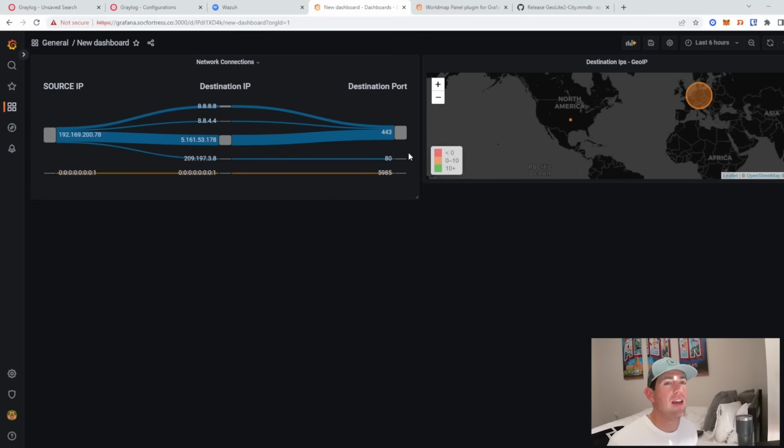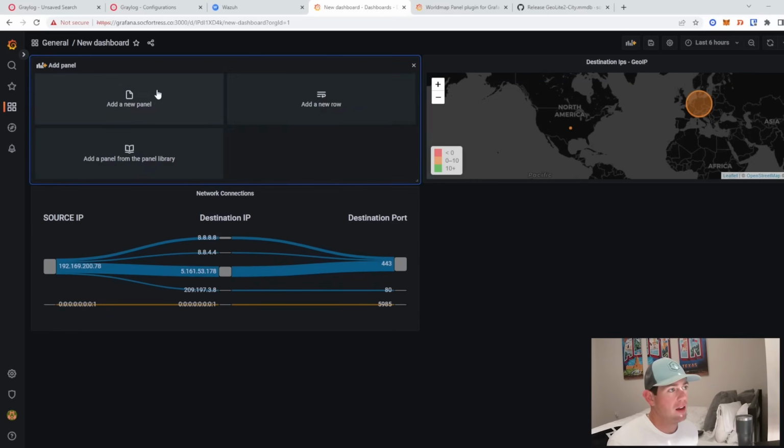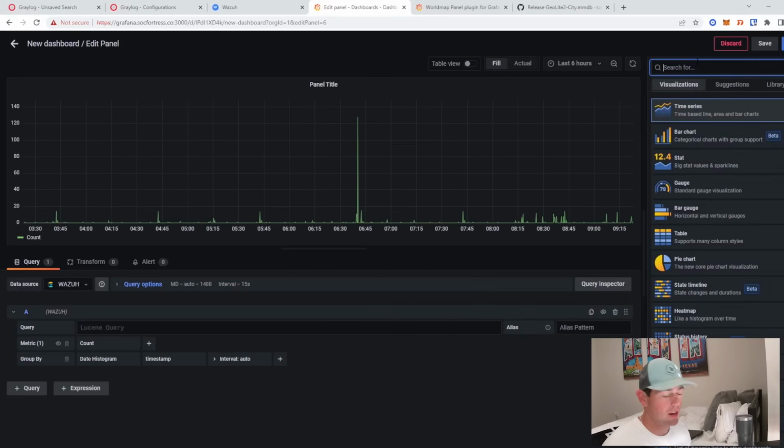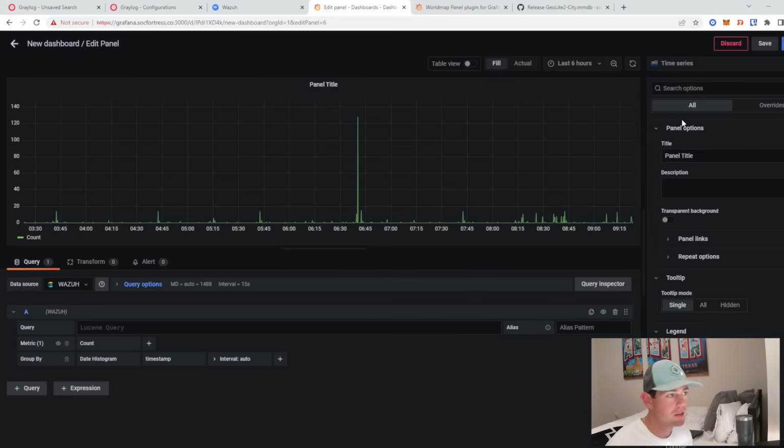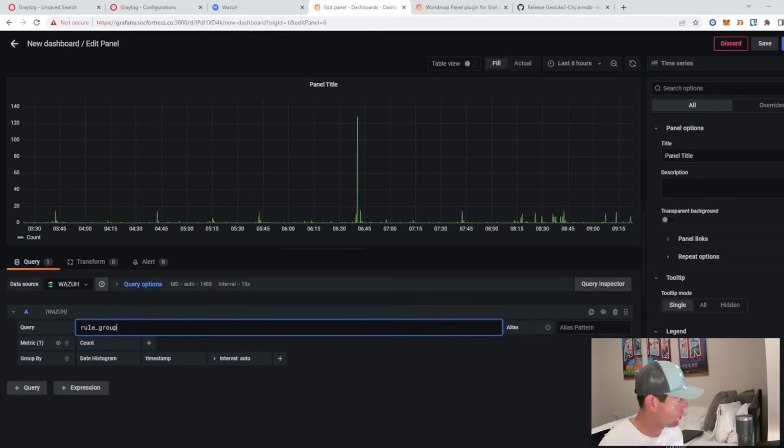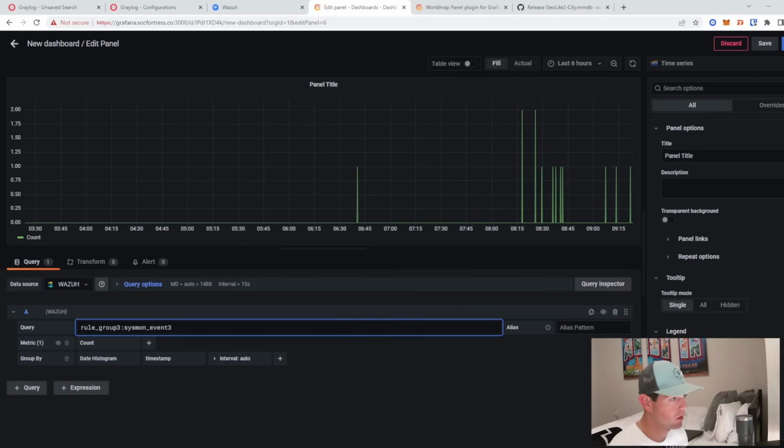Let's also add a histogram. So this will tell us how many connections have been made per endpoint within our environment. So I'm going to go ahead and add a new panel. Go ahead and select the time series. We will again add our same query that we have been working with throughout this video. Right, and we see our hits coming through.